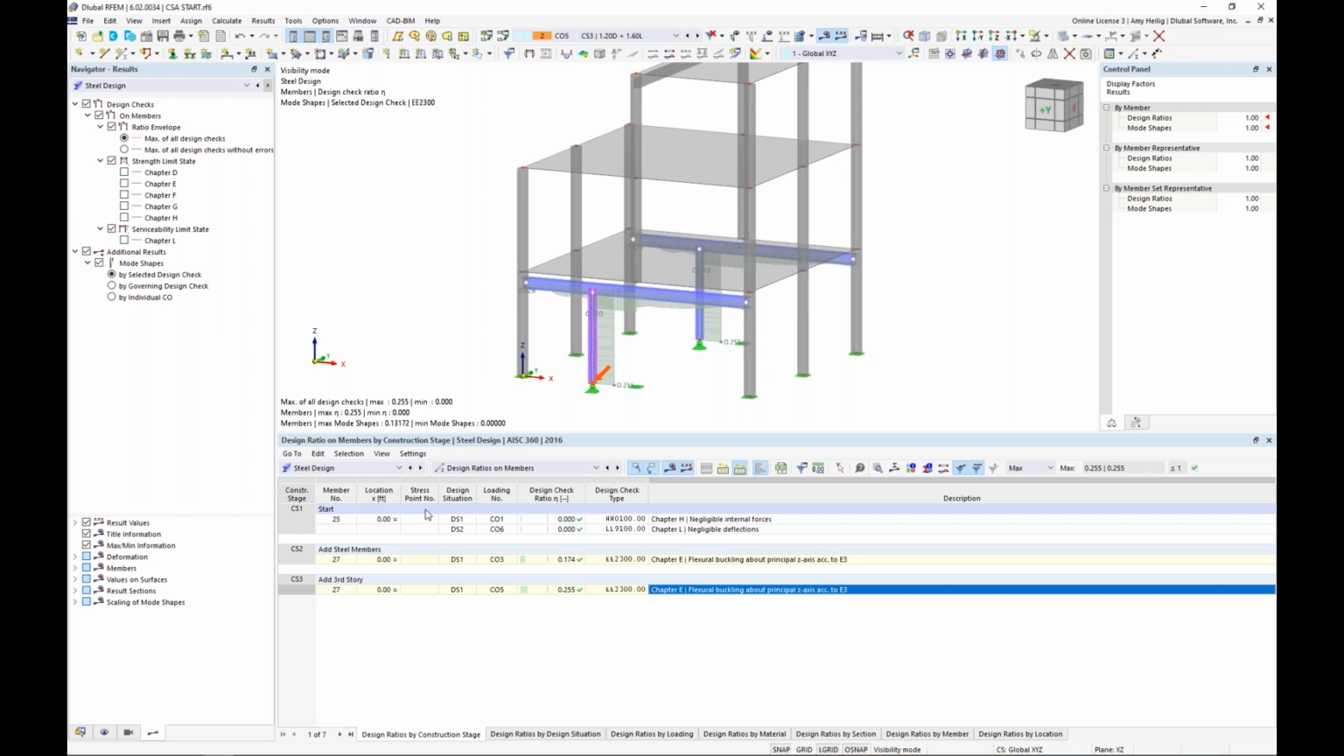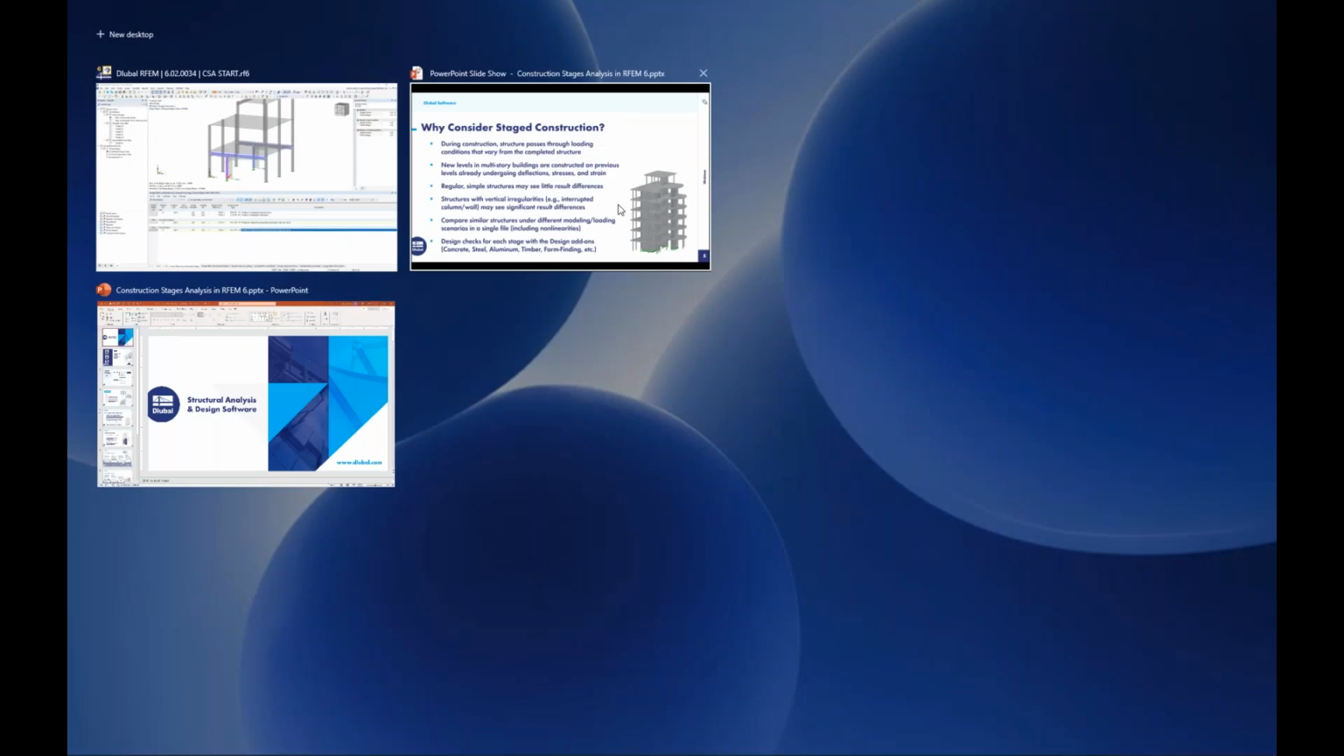design add-ons. And keep in mind, it's not just specific to concrete and steel design, but we could incorporate this into our form finding add-on, aluminum design, timber design, and so on. So we'll go ahead and revisit the PowerPoint.